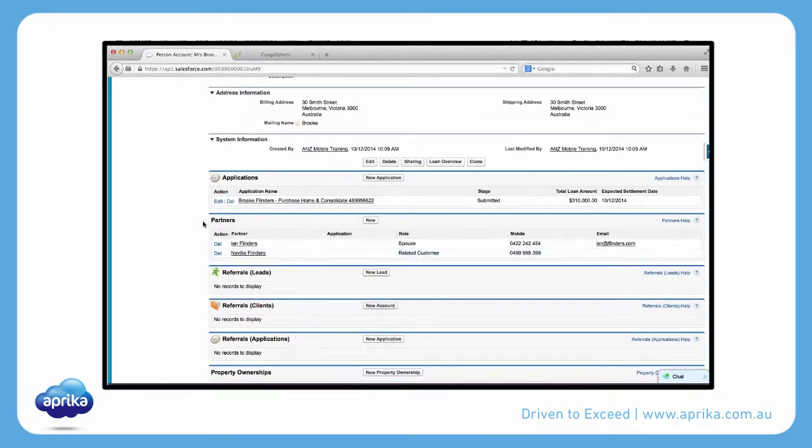When we're looking here at Brooke's account, we can see the partners of Ian and Neville, that Ian is her spouse and Neville is a related customer to her. Whereas on the application, we can see who the people are and how they relate to the application rather than how they relate to each other.